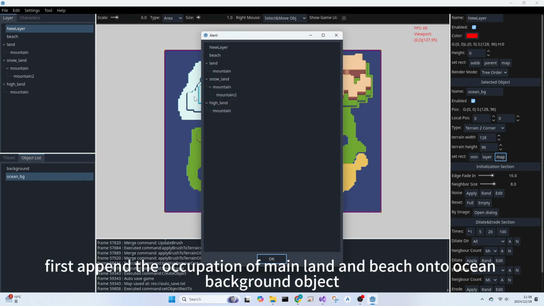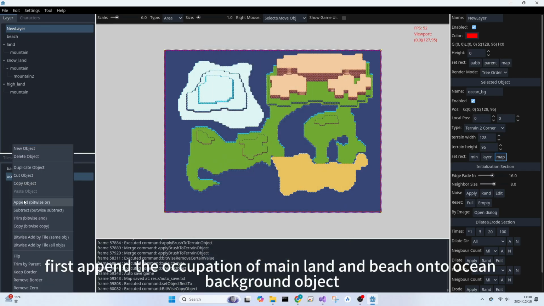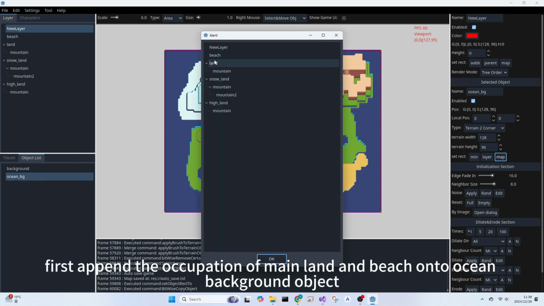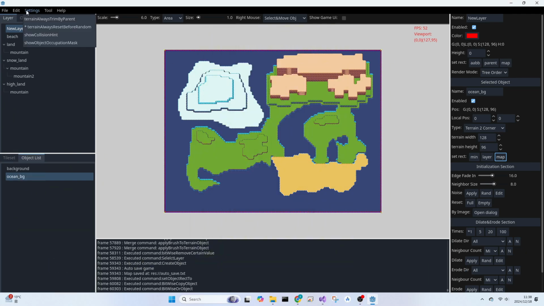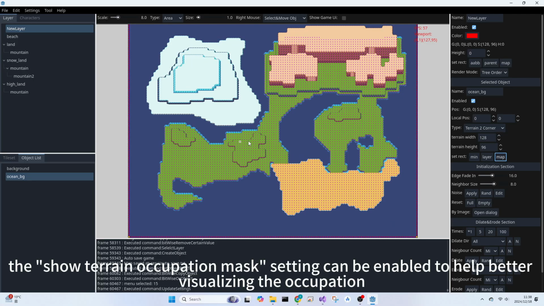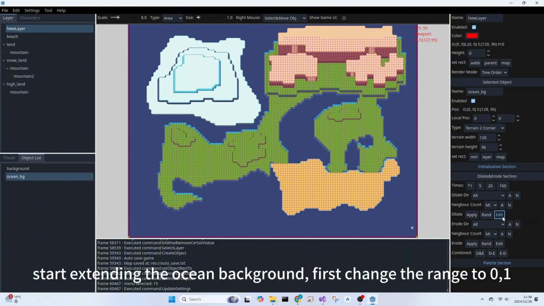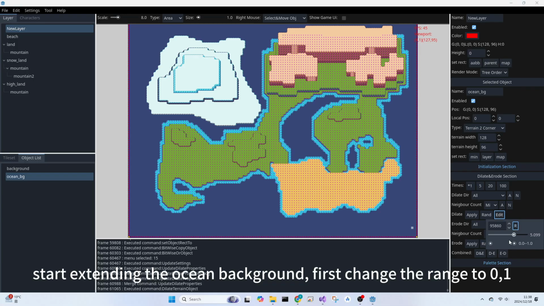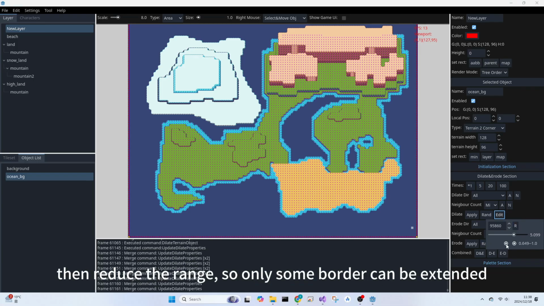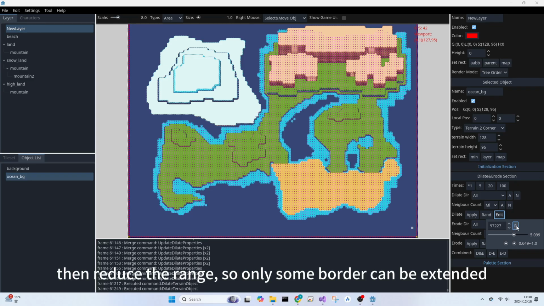First, append the occupation of main land and beach onto ocean background object. The Show Terrain Occupation Mask setting can be enabled to help better visualizing the occupation. Start extending the ocean background. First, change the range to 0, 1. Then reduce the range, so only some border can be extended.